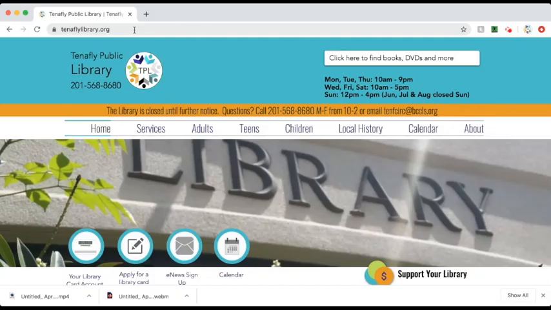This video will show you how to create an account in Kanopy. Kanopy is an application that allows you to watch independent films in many languages, documentaries, Hollywood classics, as well as educational resources such as the Great Courses.